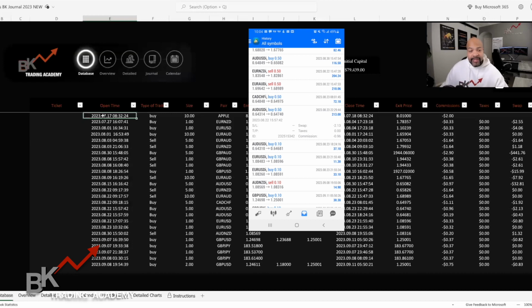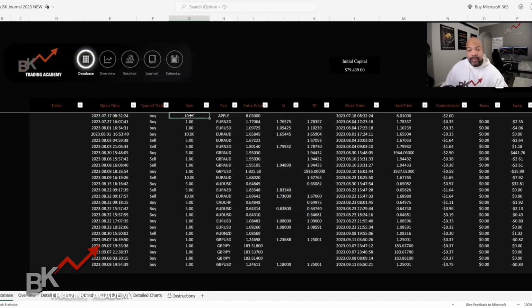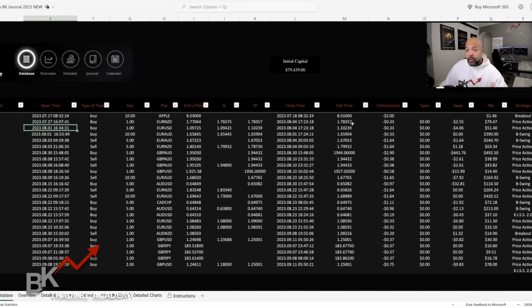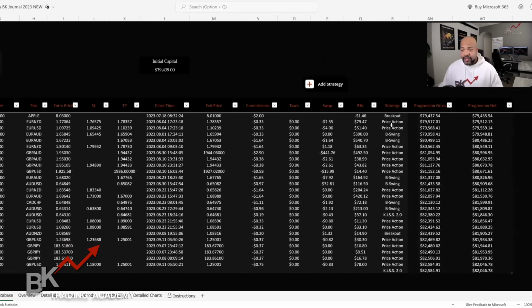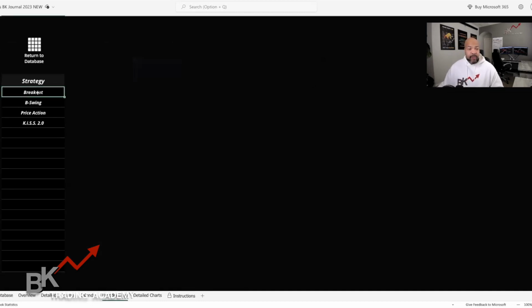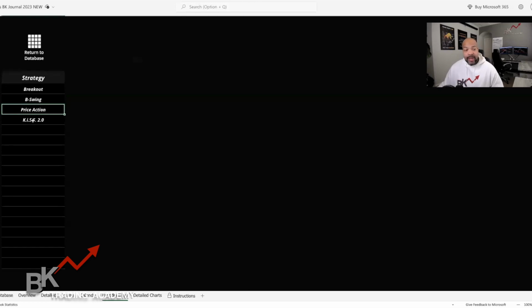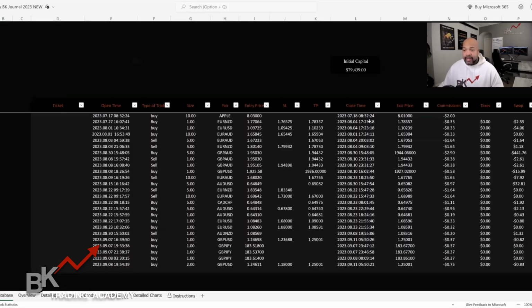So you will put in your date, time, your buy or sell, the dollar amount, your pair, the entry price, your stop loss if you want to, your take profit if you want to. What's most important is that you put your close time, your open time. You want to put your commissions, your taxes, your swap fee, your P&L, and then the strategy. The strategy is whatever you want. I have a strategy tab that you can add. So I have a breakout, a swing strategy, price action, and a kiss strategy, and it's all listed here.